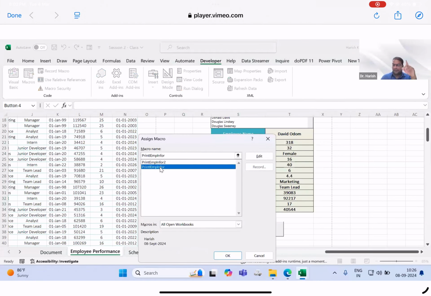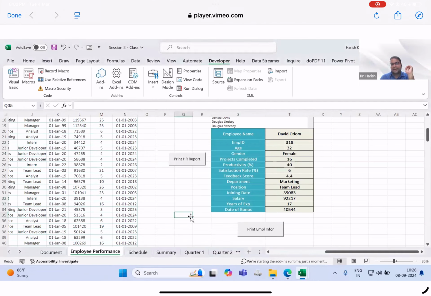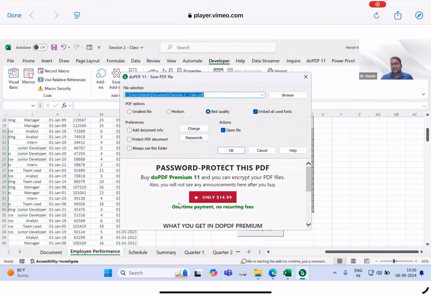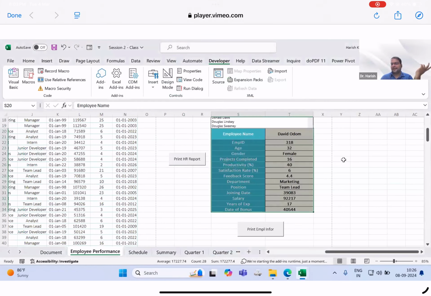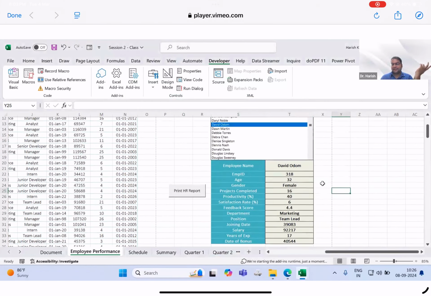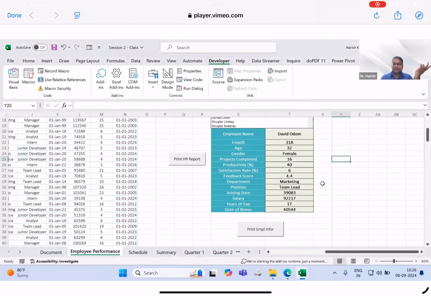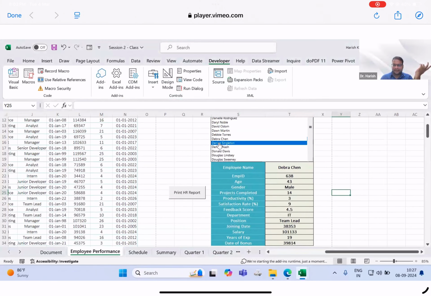Print info. In the first button also, I have given the print info. I'm going to assign the same macro to the second button. If I click on this, my macro is working fine. See, it is asking me the file path and it will open the file, right? So my Excel should remember all these things. I should not remember, right?